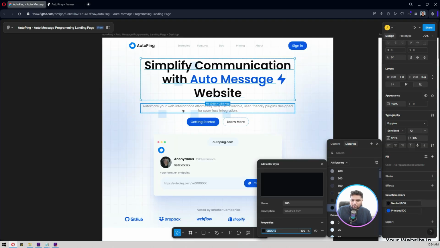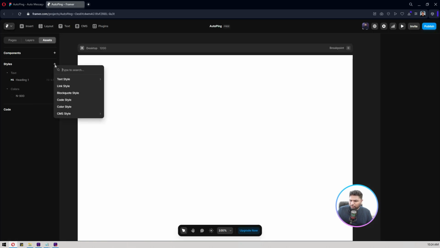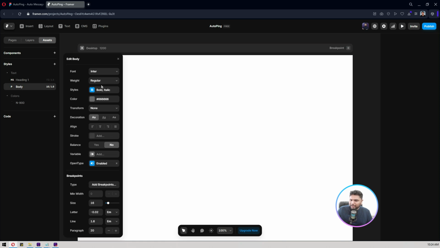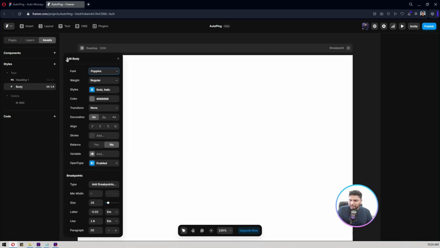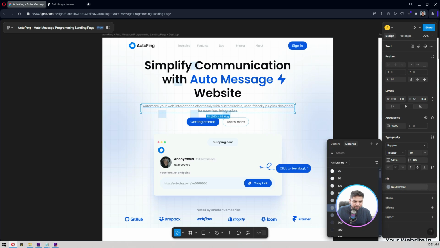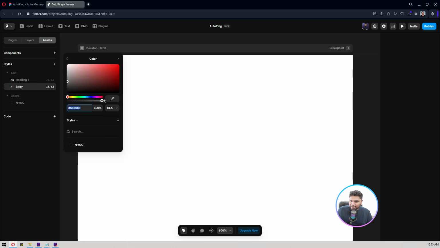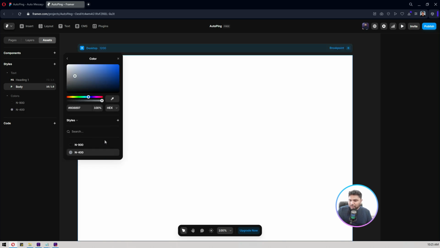Now I want the paragraph also. For my paragraph, they are using 20 pixels for the hero section. So let's go to paragraph here, and I will change it to Poppins again, regular. For the color, let's take the color from here, neutral 400. Let's add the color here as neutral 400, which I can refer back to later if I have to change.